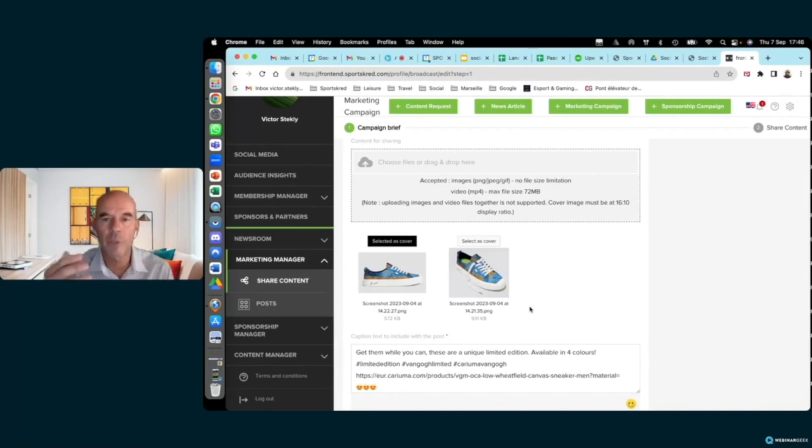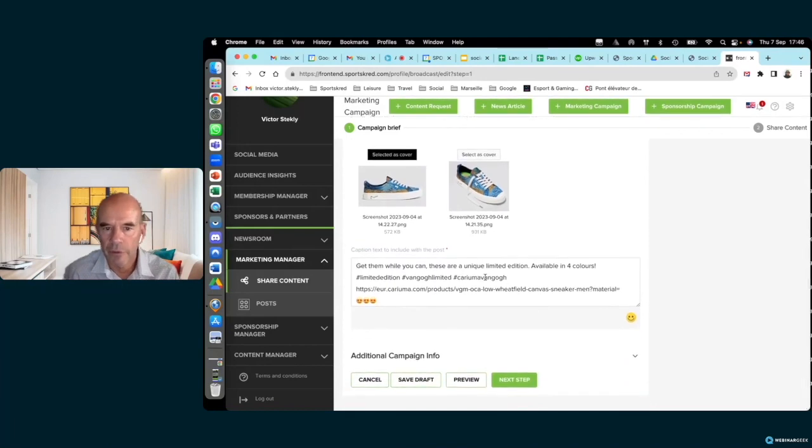Now, the content can be multiple images. It can be a video file as well. So it's up to us what we want as content. And today I've just selected a couple of images. We've got the actual caption we want to go with that. And we've also got some hashtags.